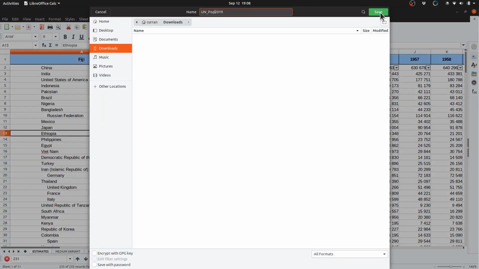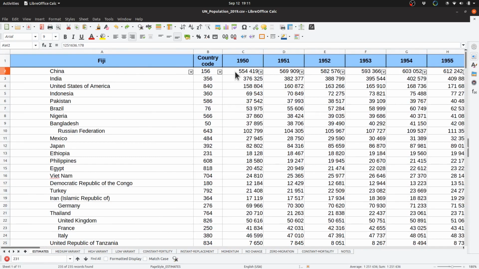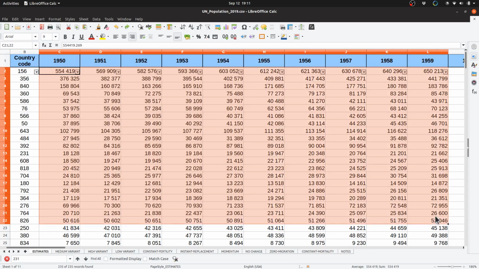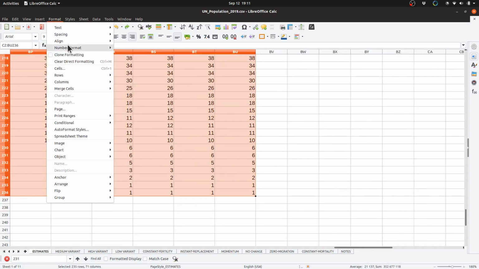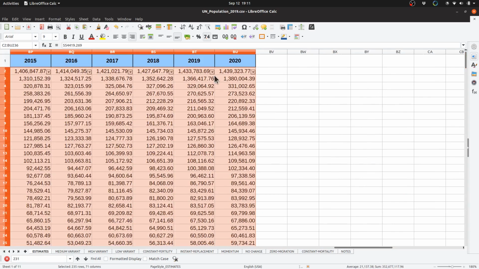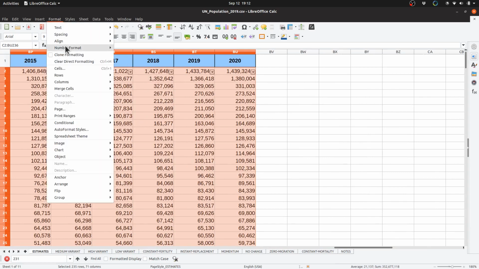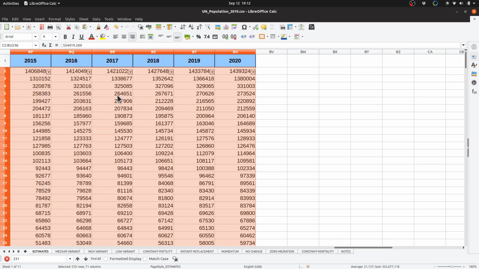I'll call it UN population 2019.csv. I'm noticing that this number formatting is a bit off though, and that's going to cause trouble later on when we try to parse this. So what I can do is select all of these numbers and then say format number. And now they're formatted like this. Having these commas in there could be problematic, so I think I can just remove the thousands separator. There we go. This is nice clean stuff that we'd like to have in our CSV file.